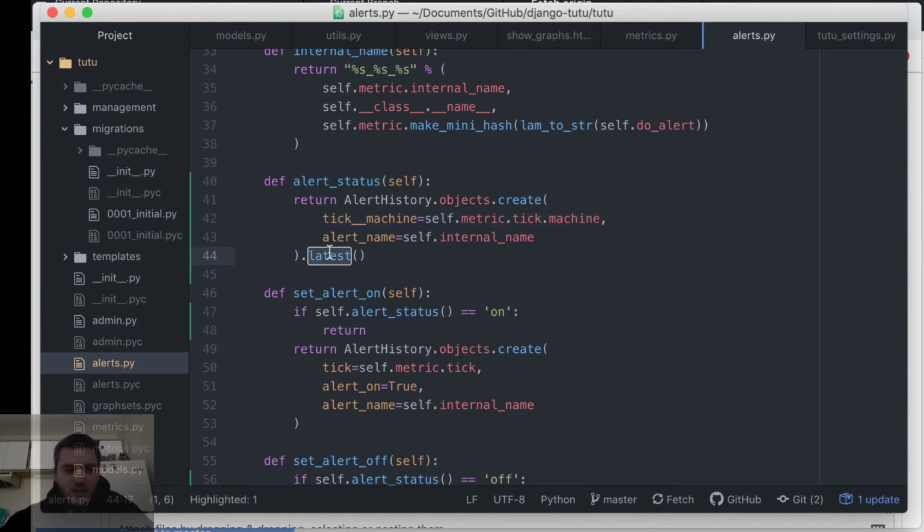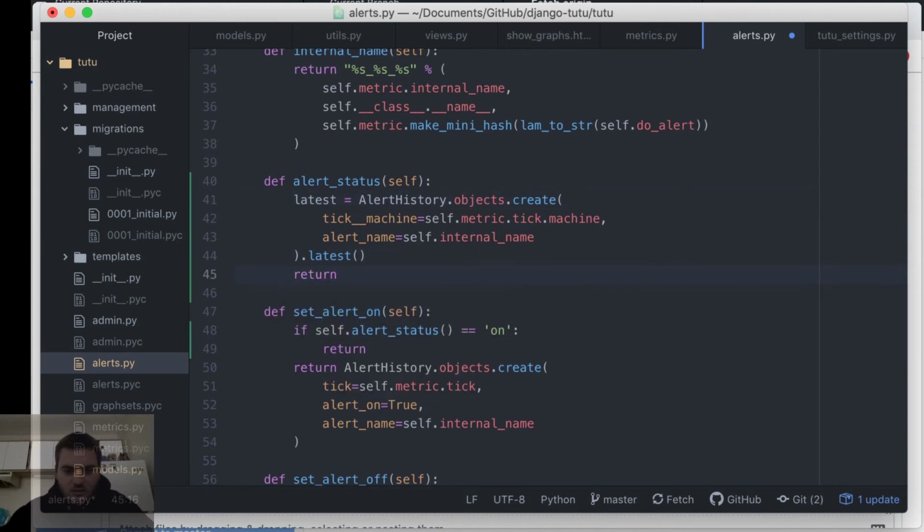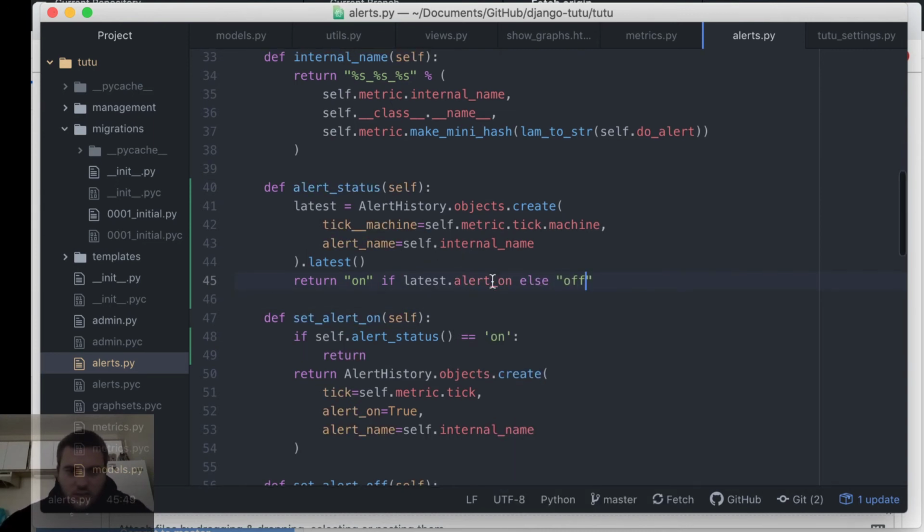You have to define that in the class, the meta class. And we'll just say latest equals that dot alert, we'll just say on if latest.alertOn is true, it returns on. If it's false, it returns off.